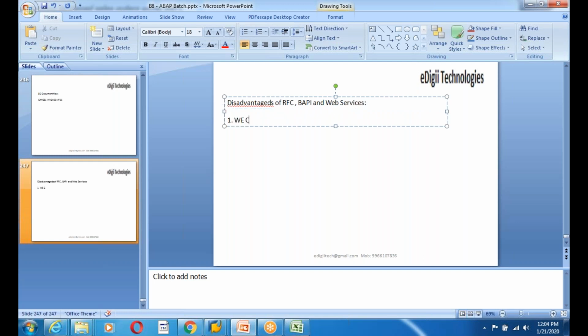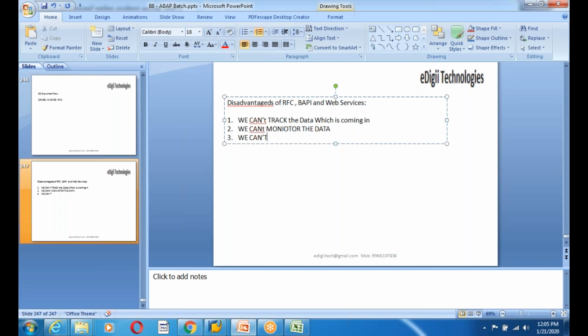One is we cannot track the data which is coming in. We can, but we need to do a lot of development. We need to create custom tables for every request. The request comes, we will save the data and we'll update the post back. So a lot of customization we need to do. The standard mechanism doesn't help, and we cannot monitor the data, and we cannot reprocess, and also we cannot debug, because the system will call. We cannot put any breakpoints, and we cannot debug, and we cannot reprocess.